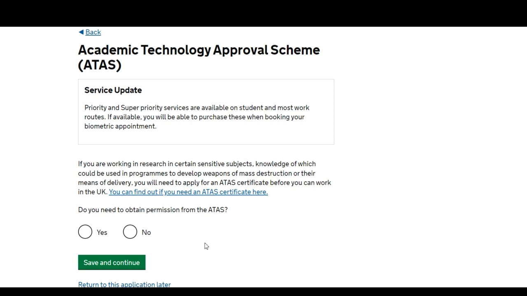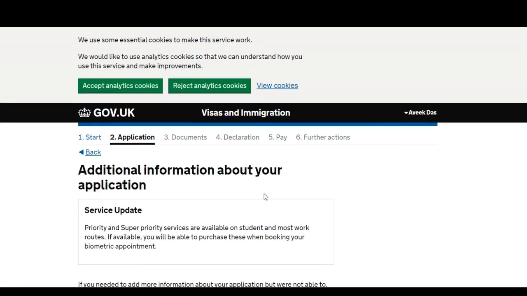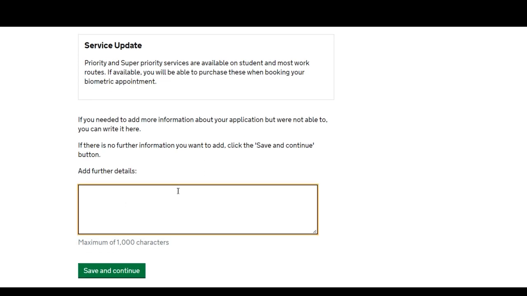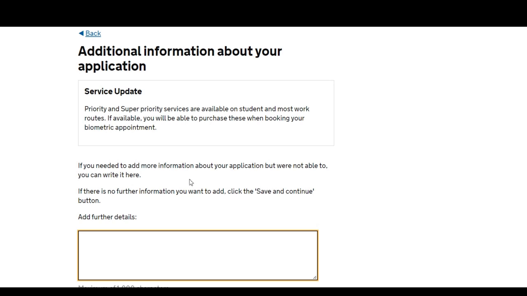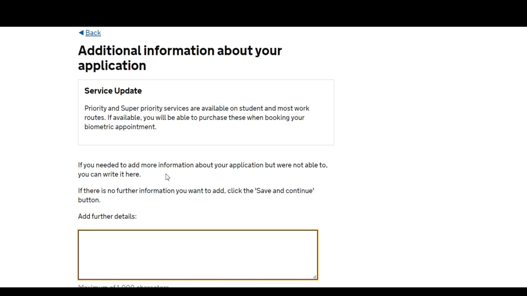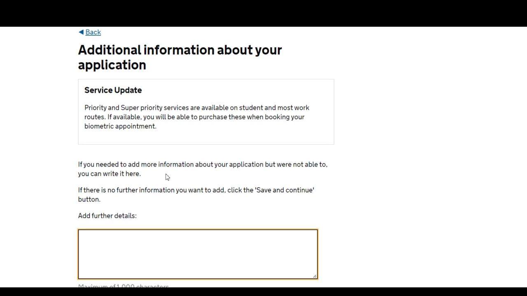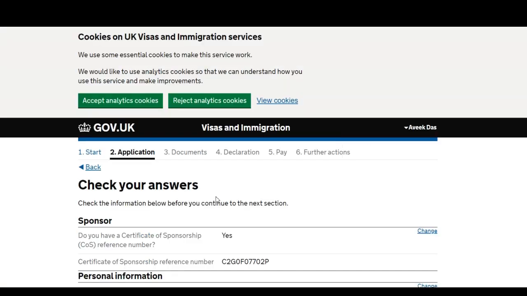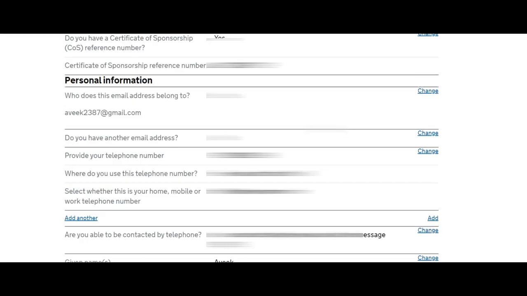This is an ATAS. This is needed for some of the jobs, which will be clearly mentioned in your course letter as well. It will be either yes or no in your course letter. Additional information, if you have additional information that you wanted to provide which was not there in any of the questions earlier, provide that information in this screen. So that is pretty much about this, and this is the final screen.